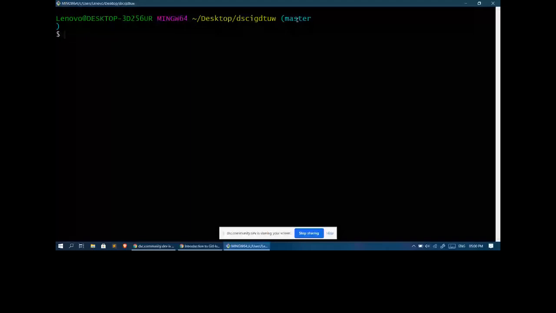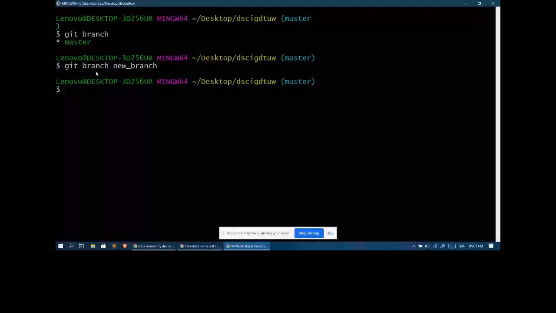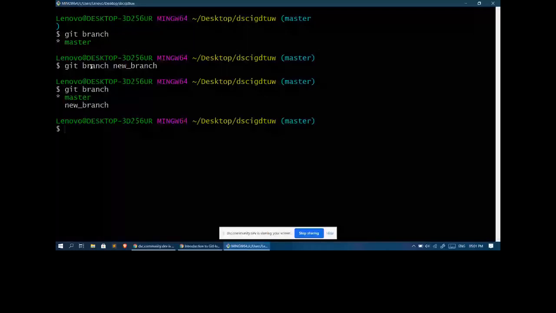Let us list out all the branches. You can see we are in the master branch and we do not have any feature branch. To create a branch, we use git branch followed by a branch name, for example add new branch. Once you do that and check git branch again, you will see there are two branches: master and the new branch we have just created.